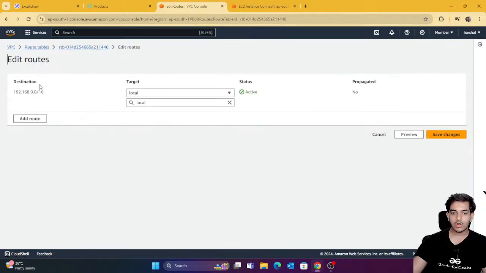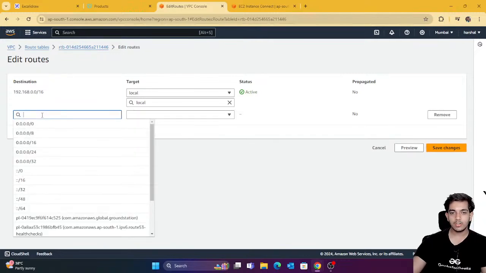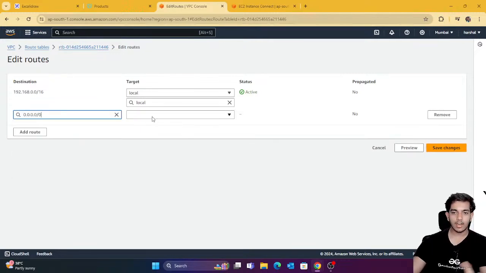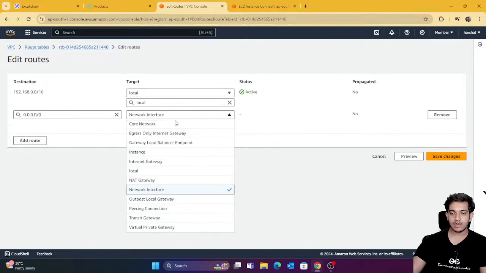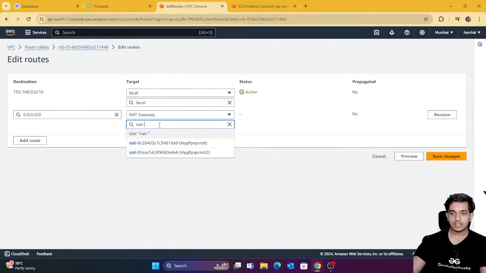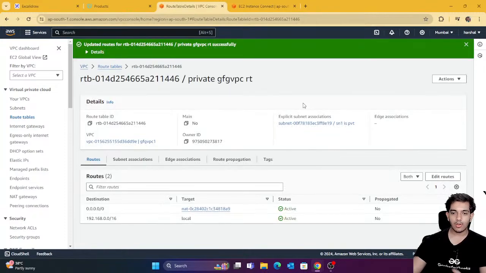You can see that this route table does not have any internet connection because this is the private route table. Here you just need to simply say that if any outside IP is given, just call this NAT gateway. Select NAT gateway, and just add the ID of the NAT. You can see this is the ID, right? Now if I click on save changes, you can see that now everything is done.